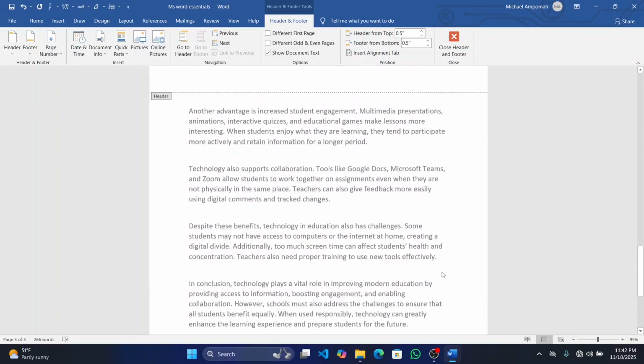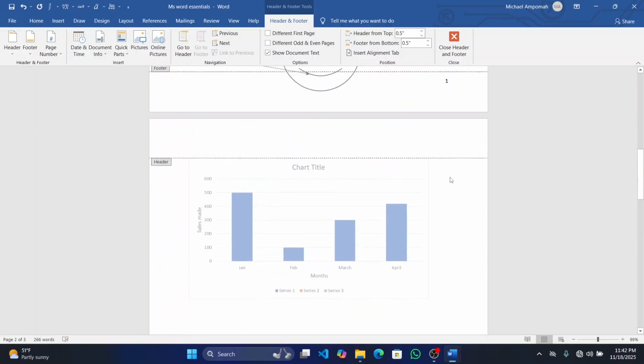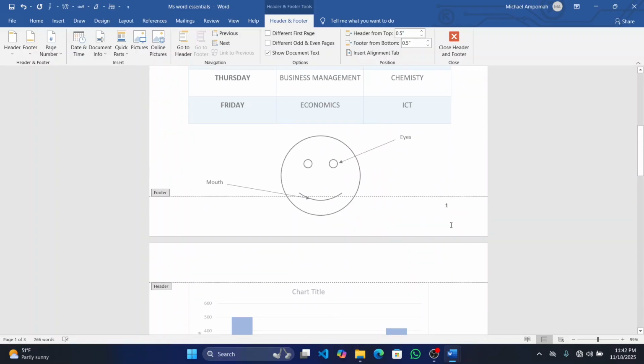So I have page 2 here, I have page 1. You don't have to go around doing this manually. You can use Word to do it. Yeah, you can use Microsoft Word to do everything.